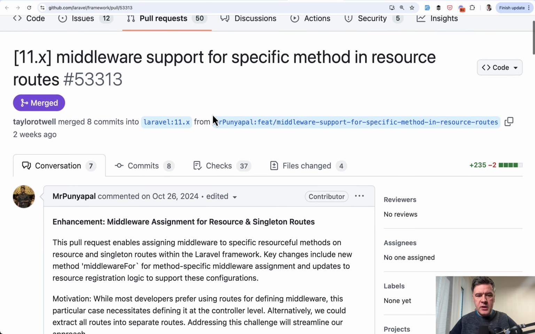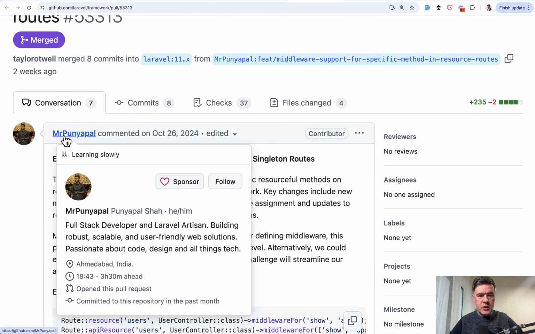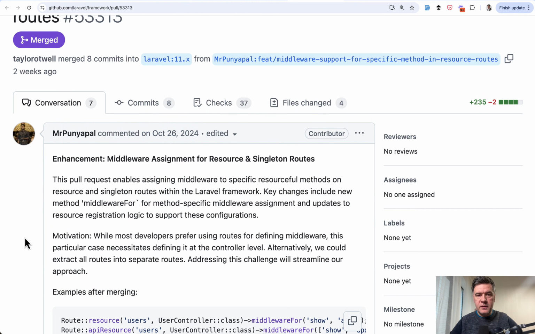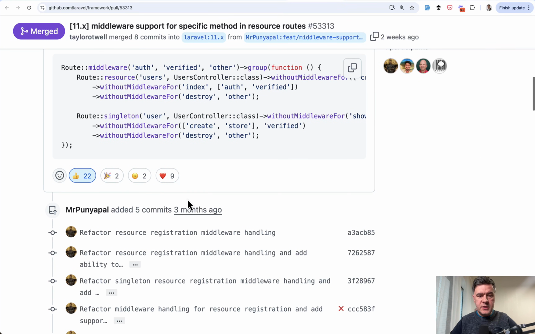Let me demonstrate. So this pull request was by Mr. Punyapal. It started actually in October 24, and then after a few changes it was released only now in January, but it received a lot of positive engagements and good vibes from the community.